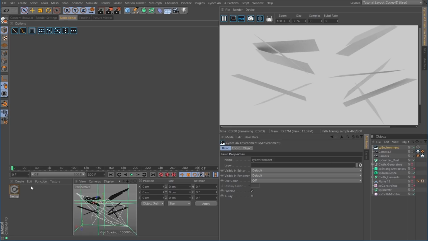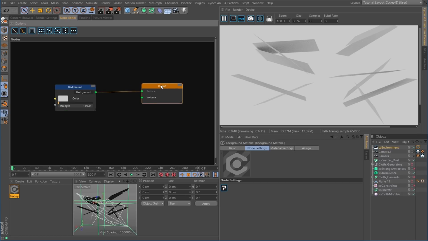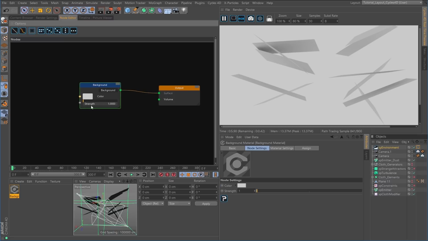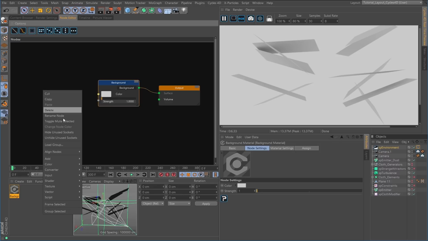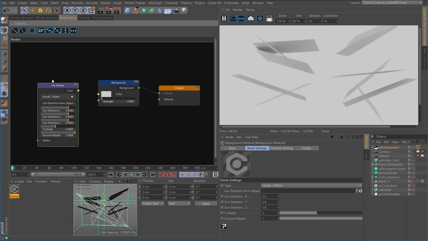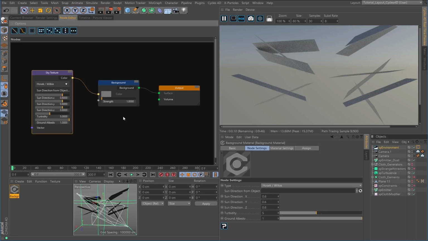All right, and by default, as we know by now, we get a background texture applied to the environment. Here's the background texture, and it's just two nodes, an output node, which all of these materials have, and this background texture here. All it is is a color and a strength. But what we want to do is light this with something like a sky object, almost like a physical sky in Cinema 4D. So if we right click and go to texture, we can go to sky texture, and I can feed this into my background. And now we have these bits of cloth being lit by the sky.